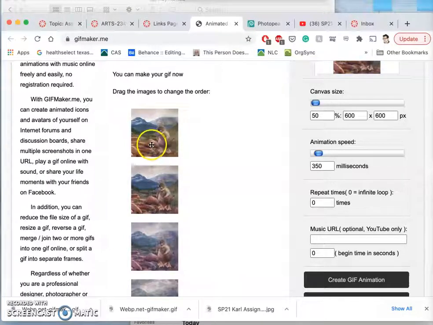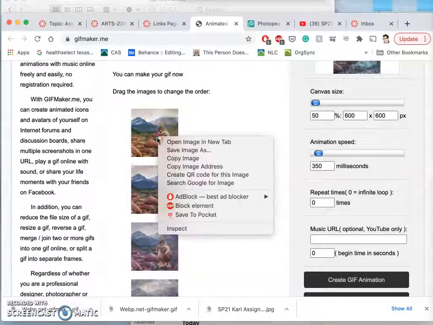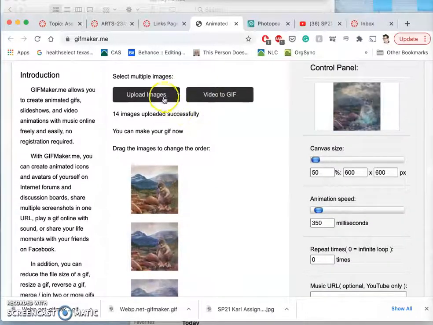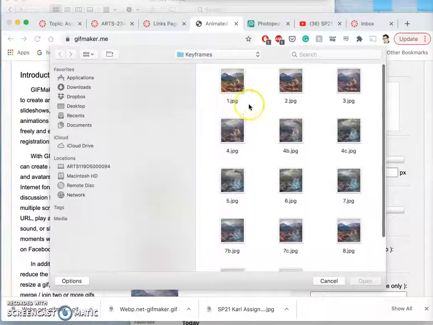So if I know I want more of these frames, or of this frame, or if I know I want more space between this and this in my animation, then what I can do is simply add them in, right? So if I want to extend more time with these, I'll just show you the really basic way.